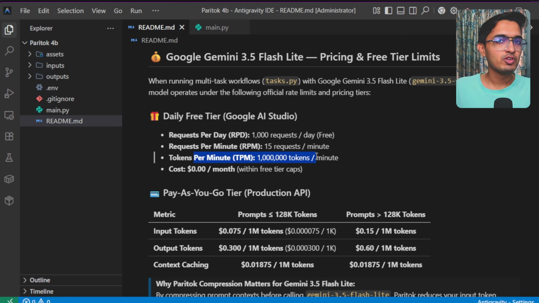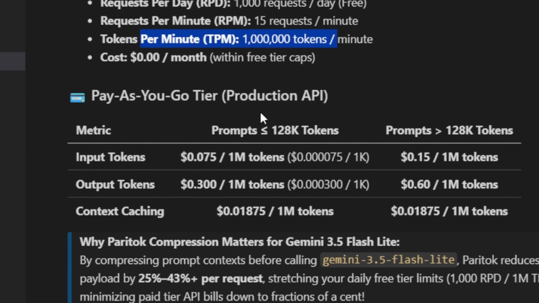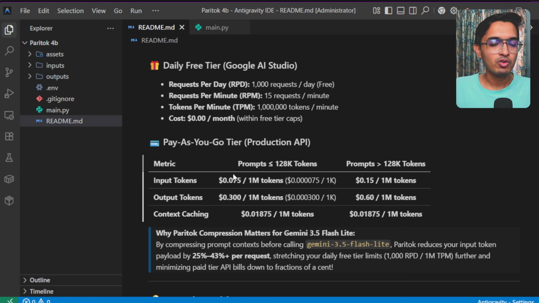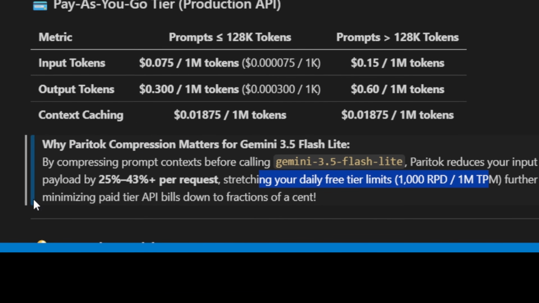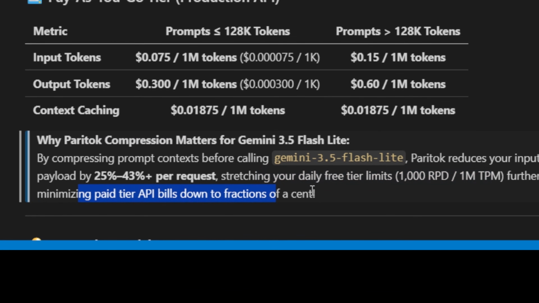So this might be okay for a daily use case, but when you are going into production and multiple users are using your API key, this will be a bottleneck. So that's why we go for the paid plans in these kinds of closed source models, and all the pricing is based on the tokens that the AI is generating. So that's where Paritok will come in, because we will be able to stretch our daily free AI limits and also minimize our paid tier API bills to a fraction of a cent.